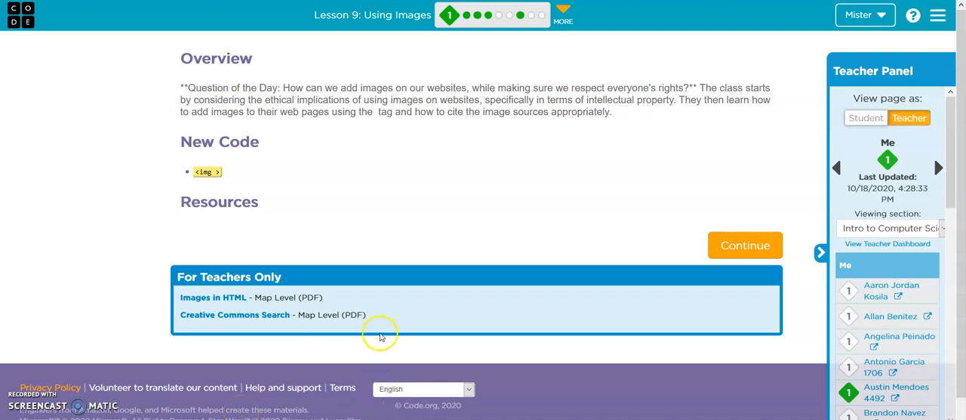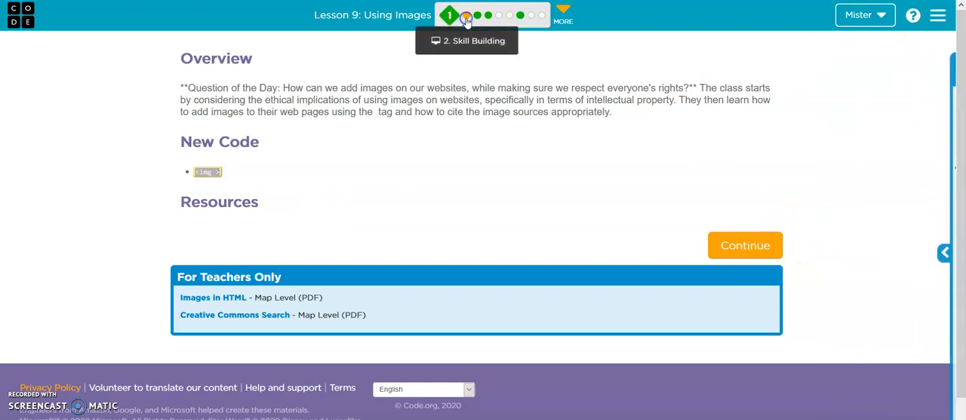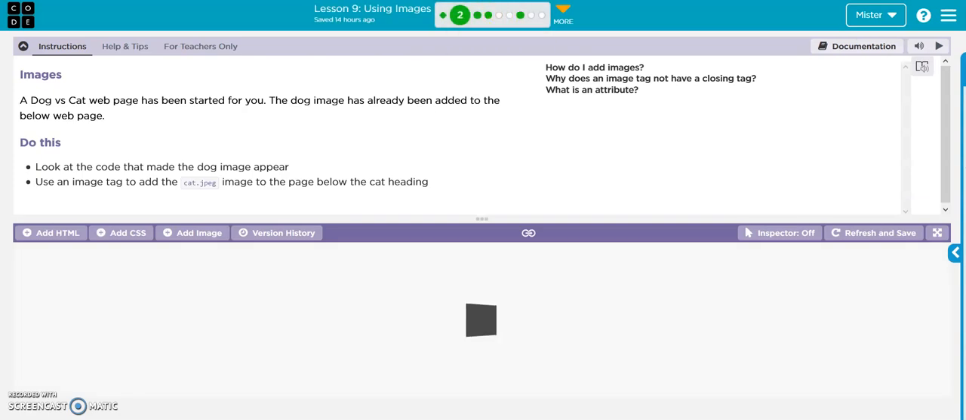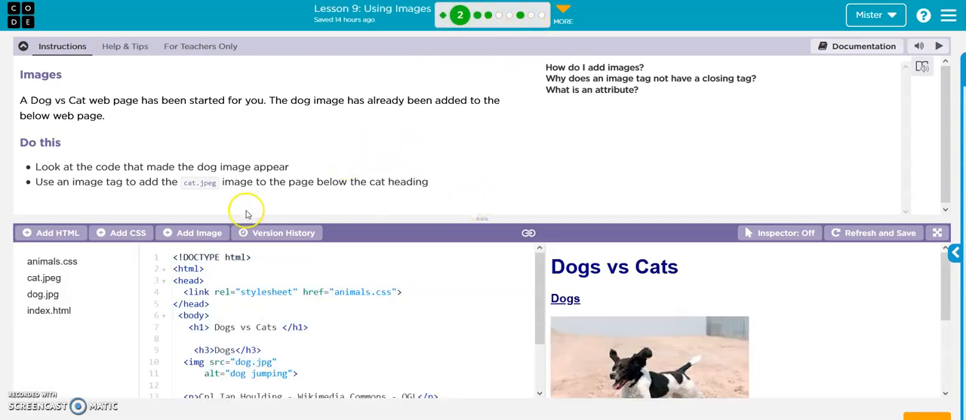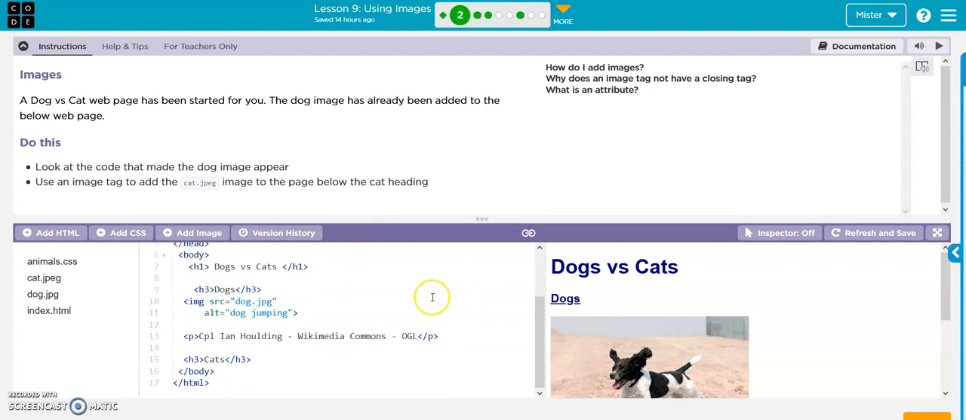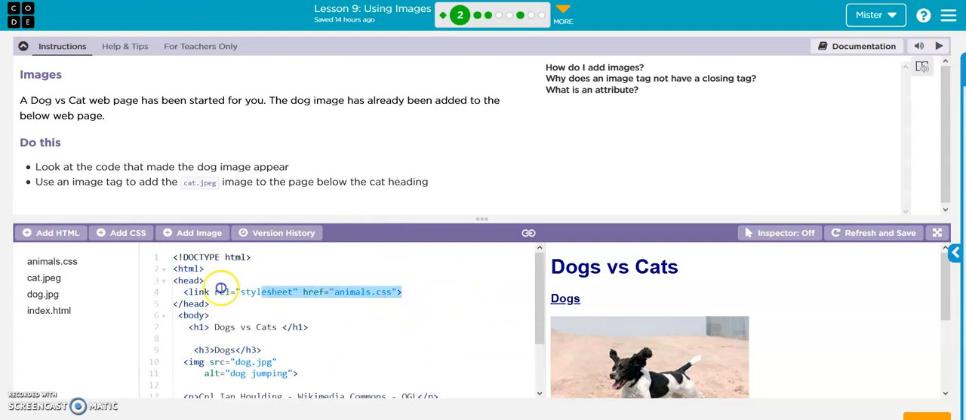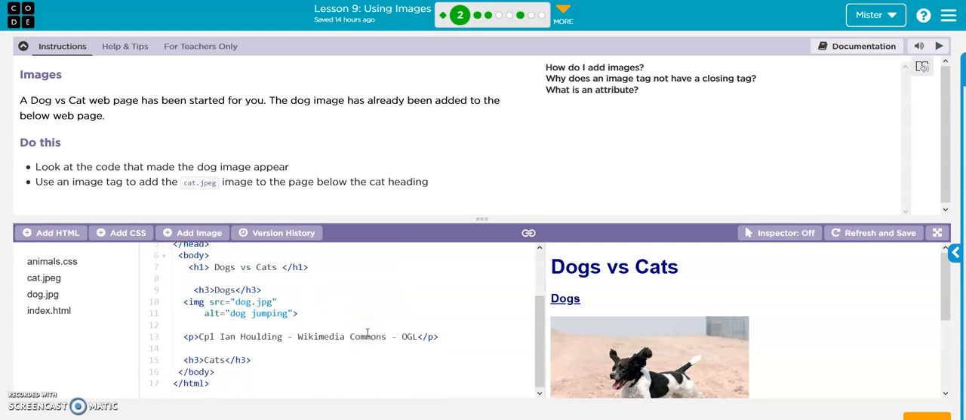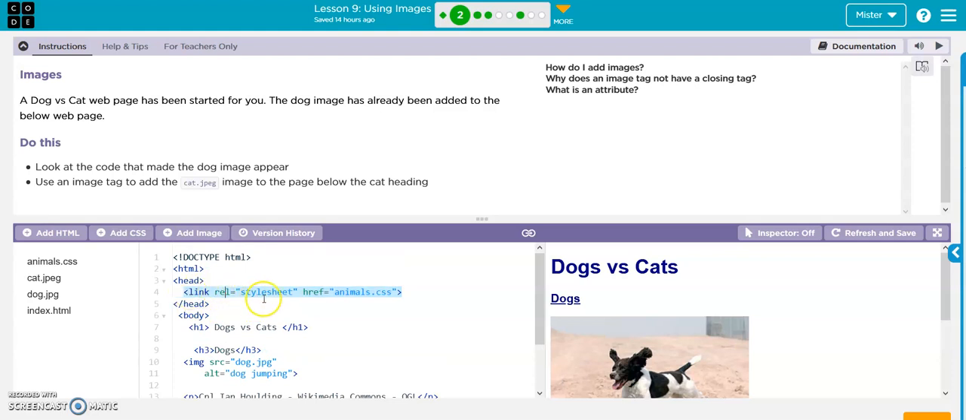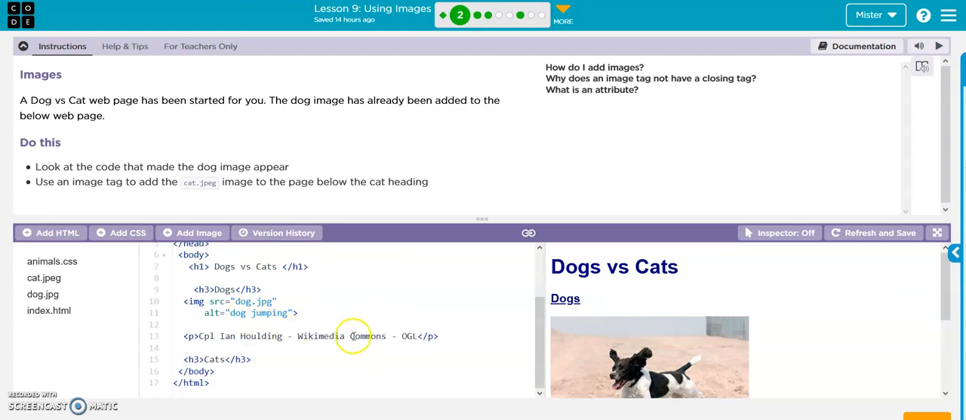Okay, so the new source code is IMG, and that is image. So we're going to be adding images to our websites. Just like we did with this link, it's kind of the same deal. Instead of putting in link, rel, all that stuff, this is what we're putting in.